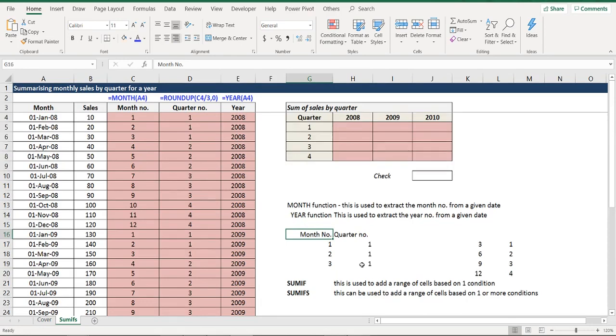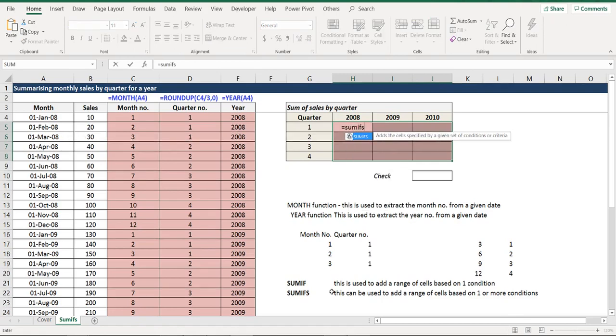Alright, now in this example you notice that we have got two conditions to check. One is the year number and the second is the quarter number. So I want to summarize the sales data over here by checking two conditions at the same time. So I can only use the SUMIFS function in this particular example. Okay, now let me show you how the SUMIFS function can be used over here. So I'm going to write the SUMIFS function.